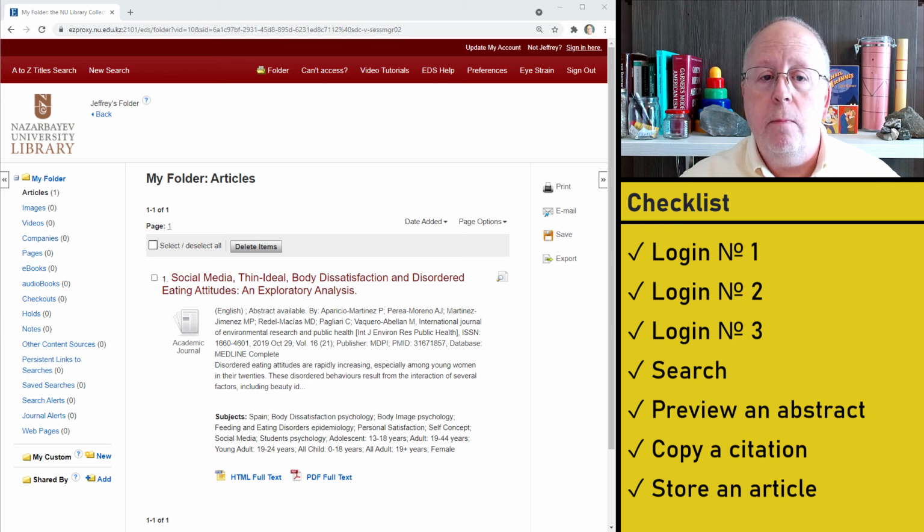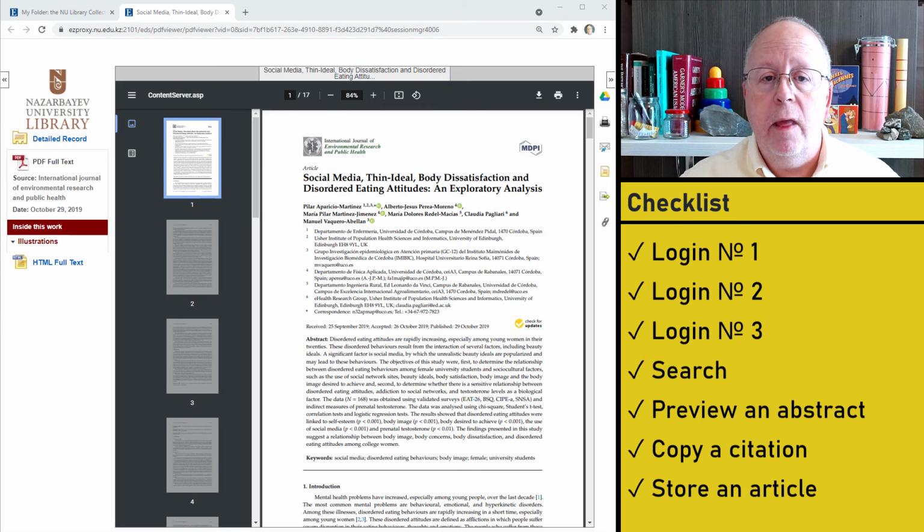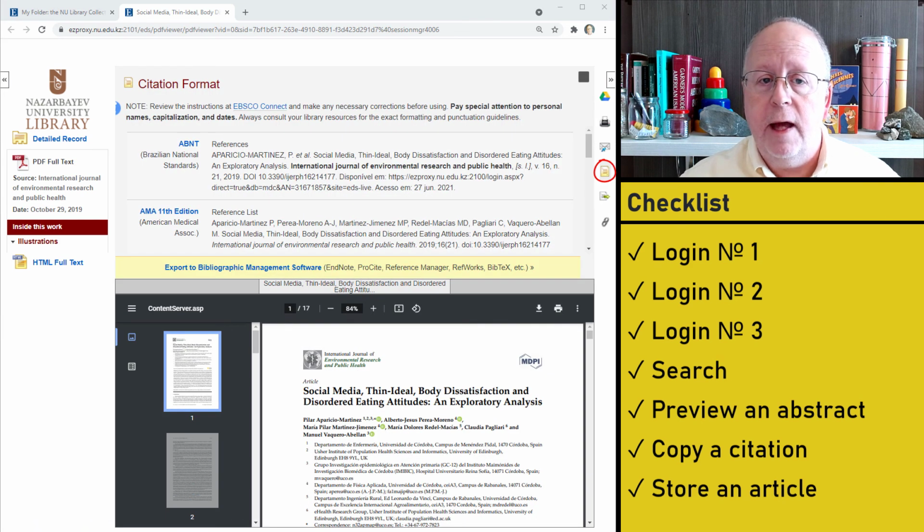Just remember that you must be logged in to store items in your folder and to access the items in your folder. Let's take a moment to open this article in a new tab. I'll drag it to my tab bar. Here it is. I want you to see that for some articles, you'll find the citation tool on the right side of the window. It's exactly the same as the citation tool we looked at a few minutes ago, and that means it might make the same kinds of formatting errors.